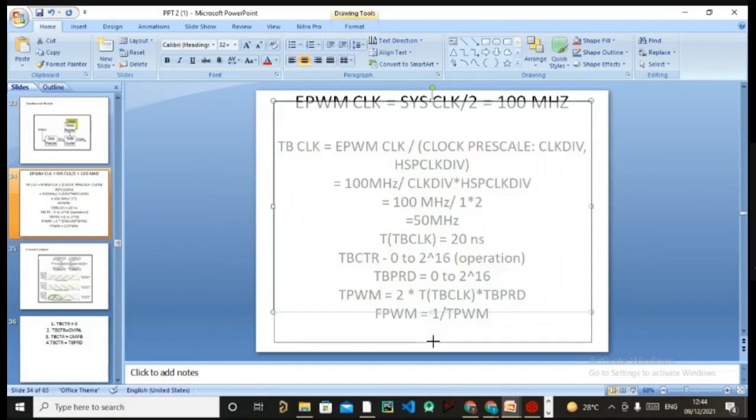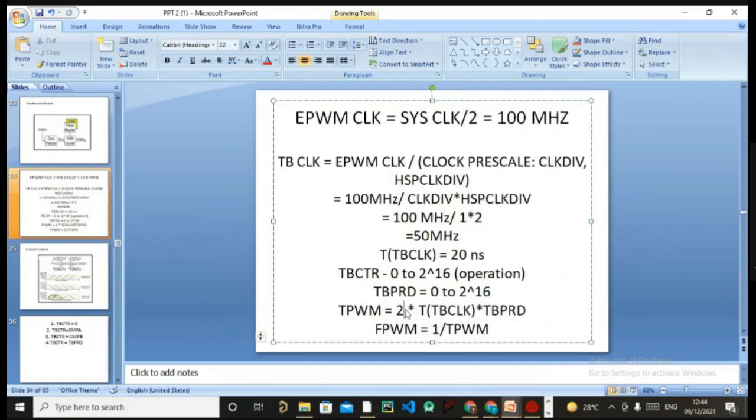So, why am I writing this 2? This 2 is there because I'm using up-down count mode. Let's say I'm using only up count mode. In that case, it will be 1, because in up-down count mode, TBPRD will be traversed twice within this particular time. So if you have 2 here, a TB clock of 20 nanoseconds, and a TBPRD of 2000, then your total time period will be 2 into 20 nanoseconds into 2000. And 1 divided by that total product will give you your frequency of PWM.